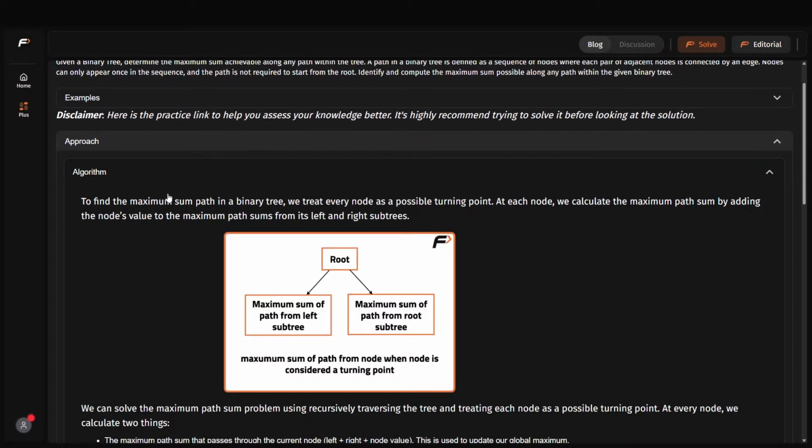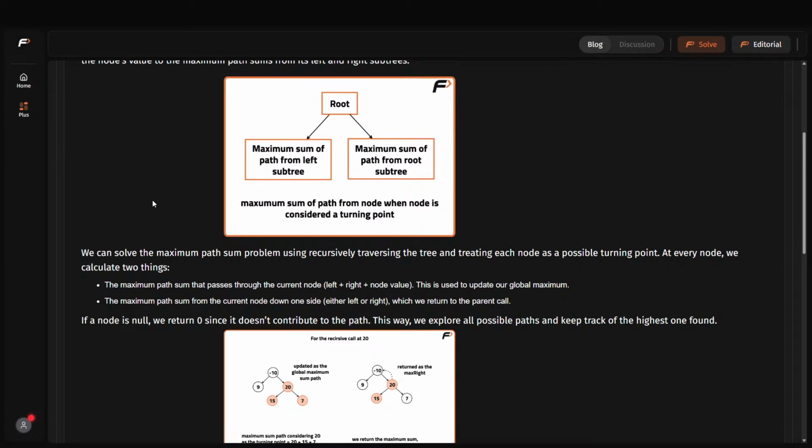Here, okay, so basically to find the maximum sum path in a binary tree, we treat every node as a possible turning point. At each node, we calculate the maximum path sum by adding the node's value to the maximum path sum from its left and right subtree. That's what even I was thinking. So we can solve the maximum path using recursive traversal, treating each node as a possible turning point.